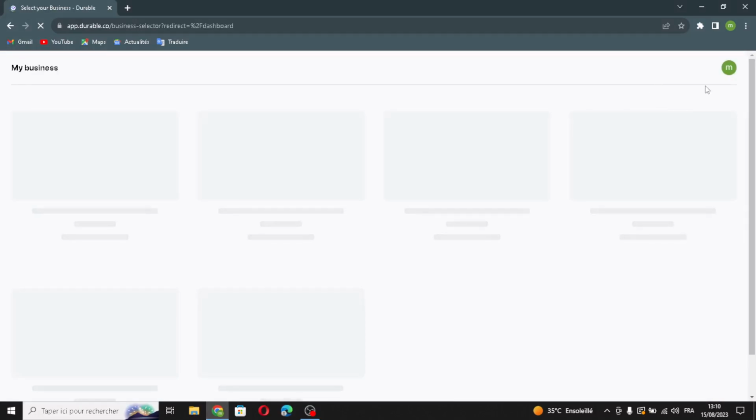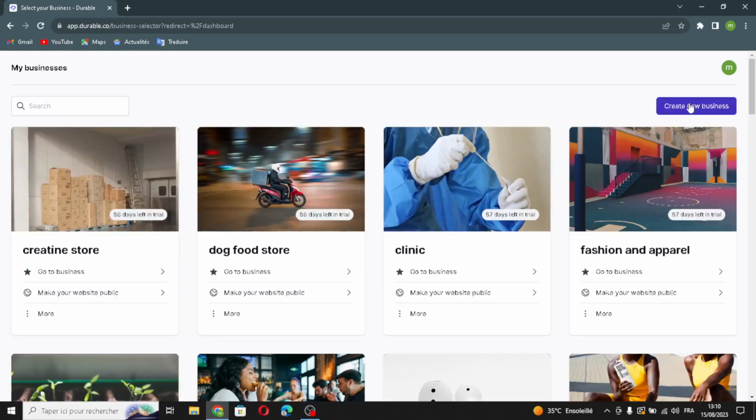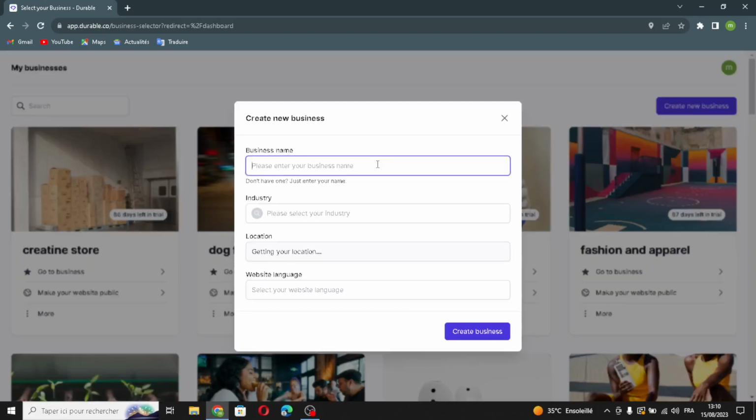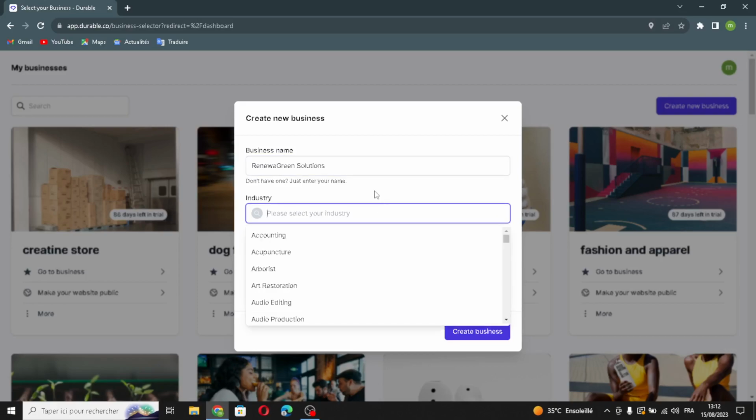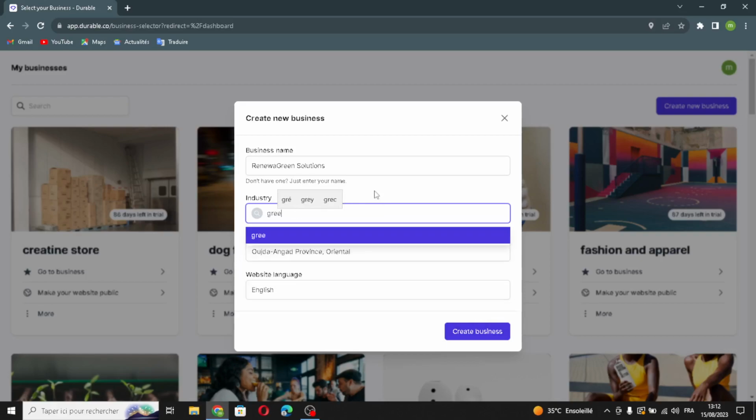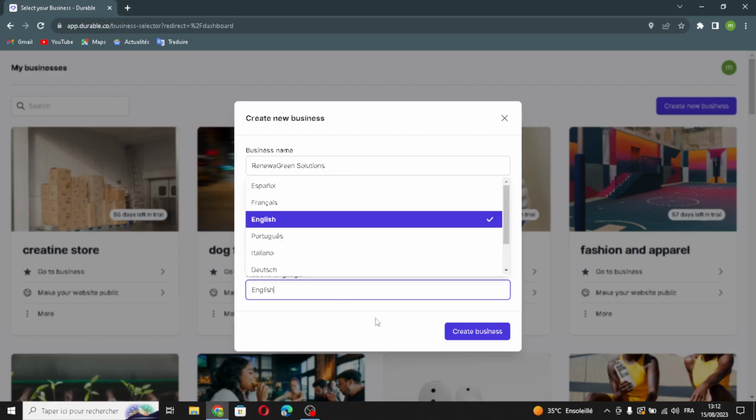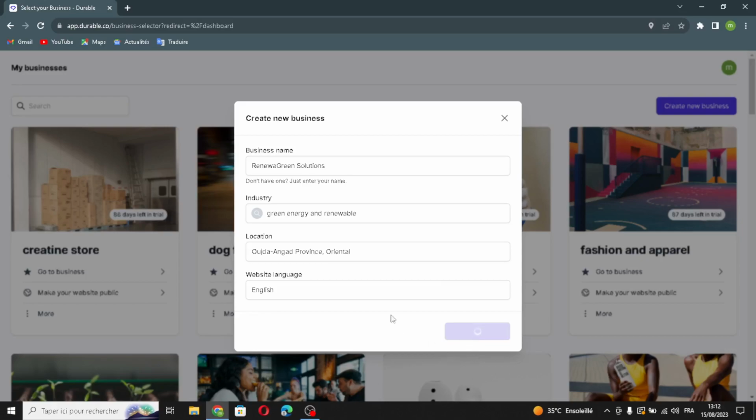Now create your new business. Enter your business name and select your industry. Industry, green energy and renewable. Now enter your location and choose your website language and create business. So now wait a few seconds or few minutes to generate this website.